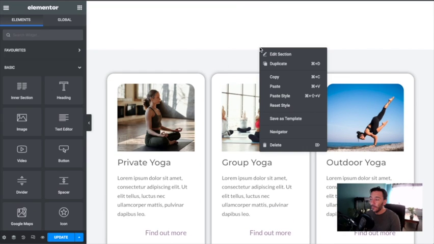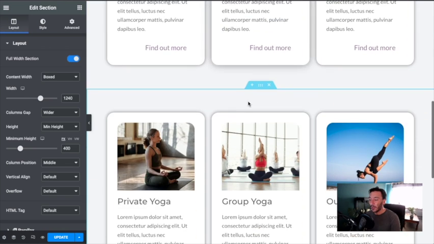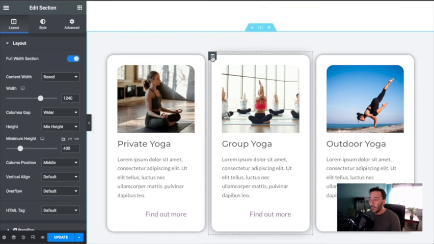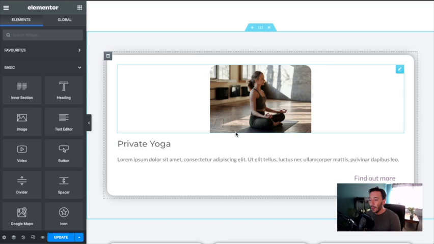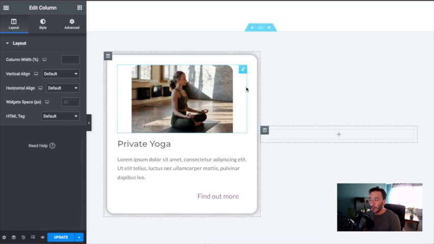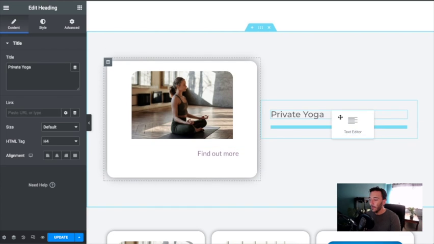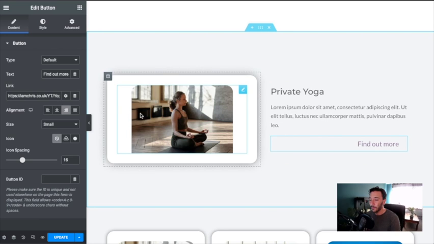So let's take this section and then duplicate it. And the reason for that is just because we've got that there for reference. We can yank it up when we're finished. And we're going to delete this and delete this one. Now, that's not looking fantastic, is it, at the moment? But what we'll then do is add a new column. And then we'll just bring across what we have. And this will be a Book Now button very soon.